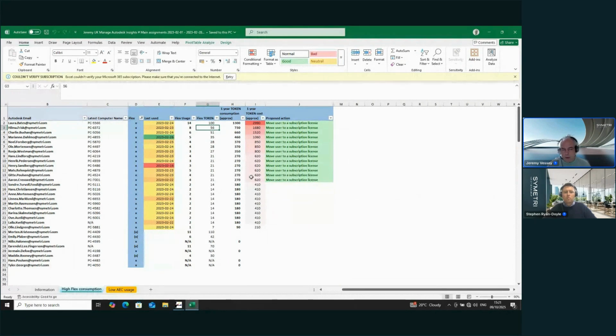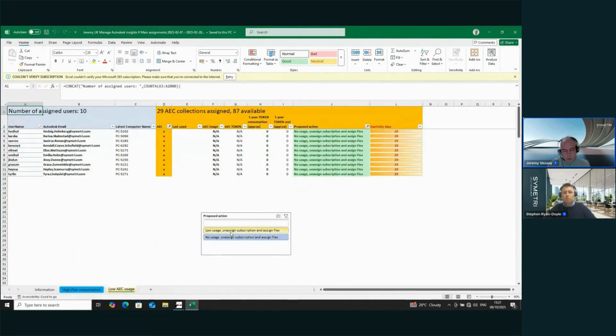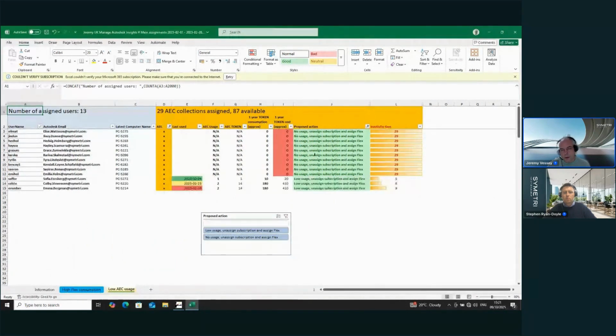This is a month report. If they carry on at the same usage for 12 months, then it could be more cost effective for you to put them onto a named user license. On the flip side, we can see these users that have got an AEC collection license assigned and actually they've got no usage or low usage. These are the people that you should consider putting onto flex tokens. So it's not all about just giving you data. We try to help you with the actual data and make recommendations of what we think you need to do with those licenses.